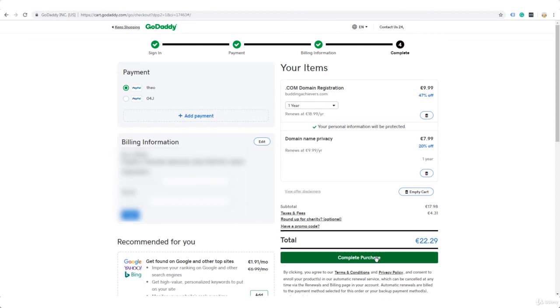And your other option is to buy your domain name along with your hosting in the next lesson.